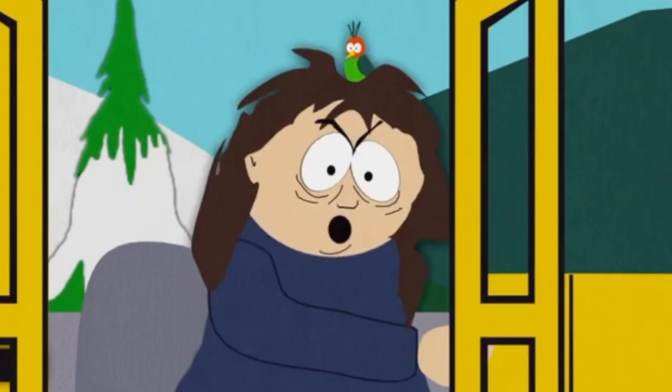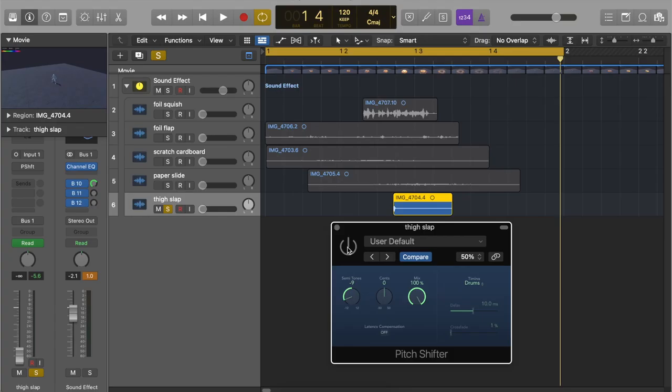Pitch shift is a pretty useful tool when it comes to beefing up a sound without distorting it. We can throw this on our impact sound and shift it down a few semitones. The lower, the beefier.